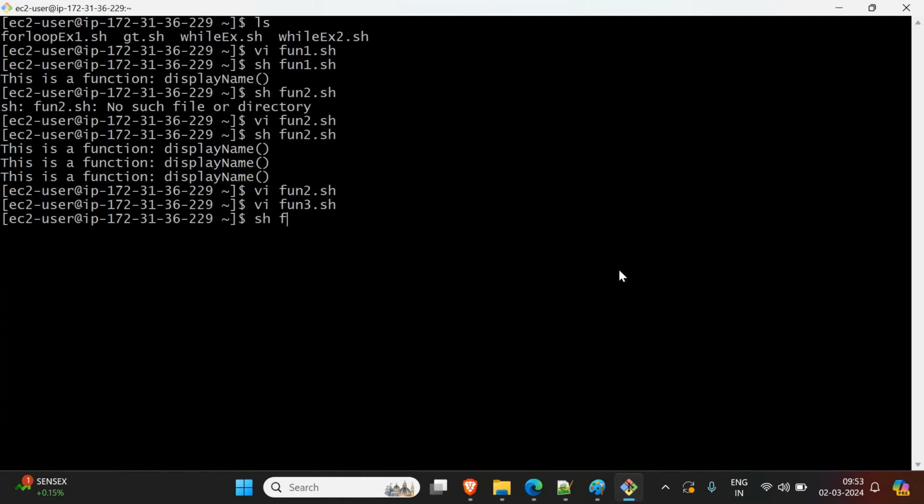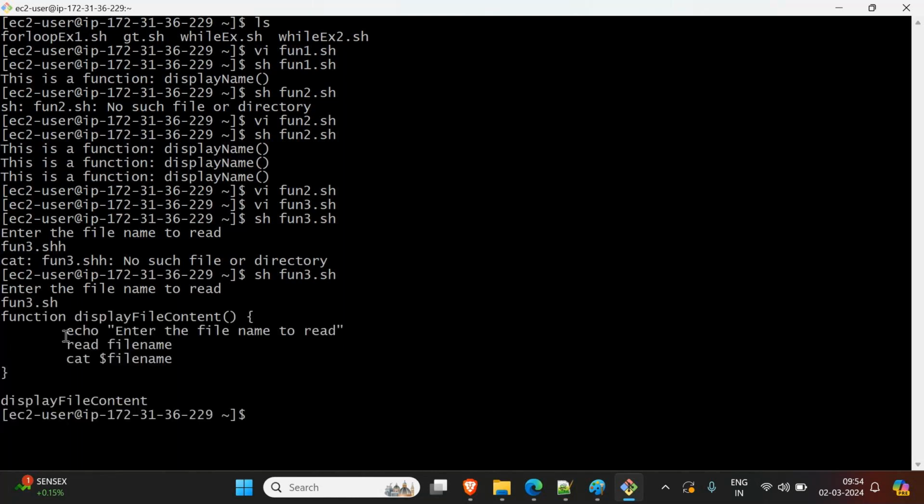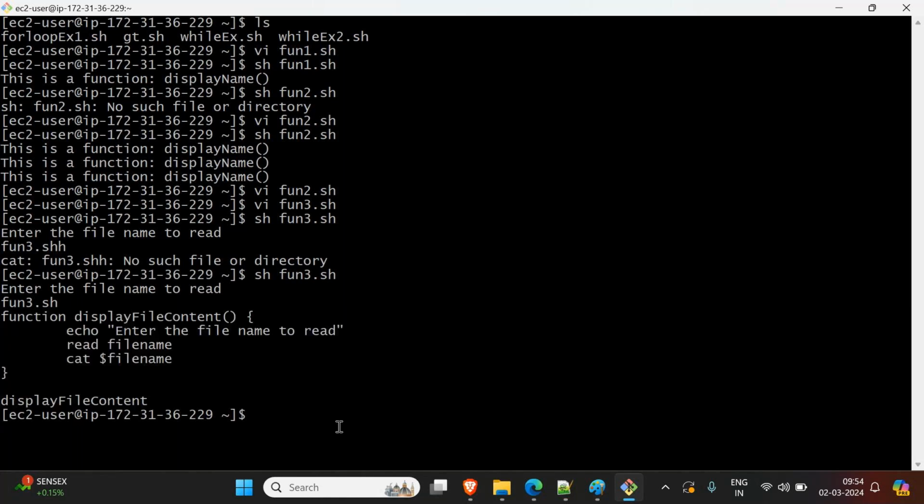Now sh function read.sh. It is asking, enter the file name. So I will give the same file name. What is the problem? No problem, right? Function 3 only I will give. I want to read the content of this script itself. So simply say fun3.sh. You see the content is displayed. Whatever we wrote, the content is displayed here. So the cat command simply displayed the content of that file.